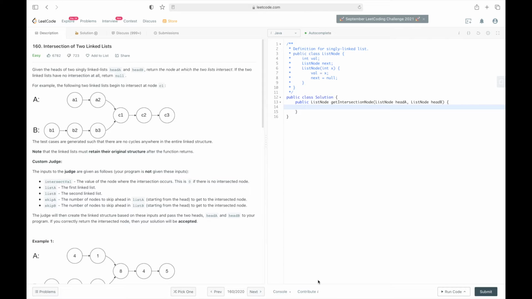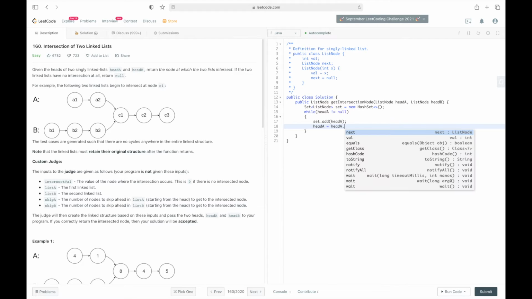Let's code. As I said, we can create a set first. It will be of ListNode type: Set<ListNode> set equals new HashSet. Now we can iterate over the first linked list. So while headA not equals to null, we have to add each node to the set. So set.add(headA). Then move over to the next node: headA equals headA.next.